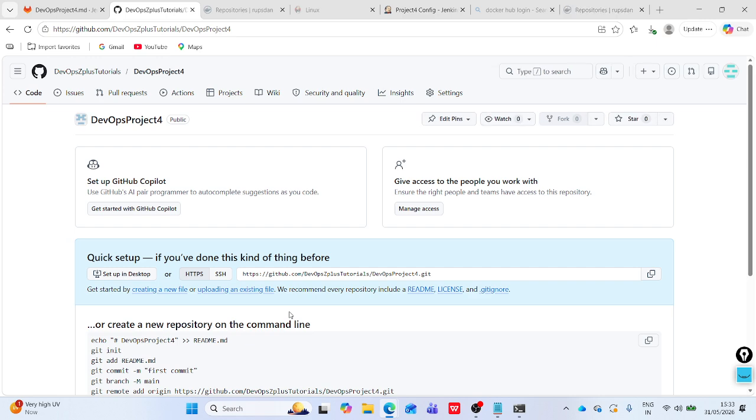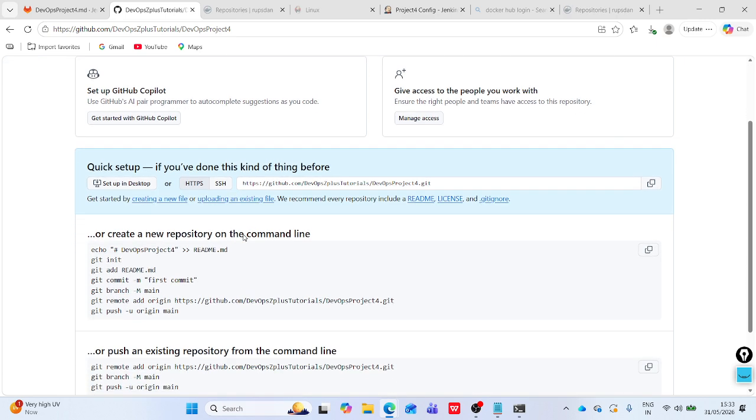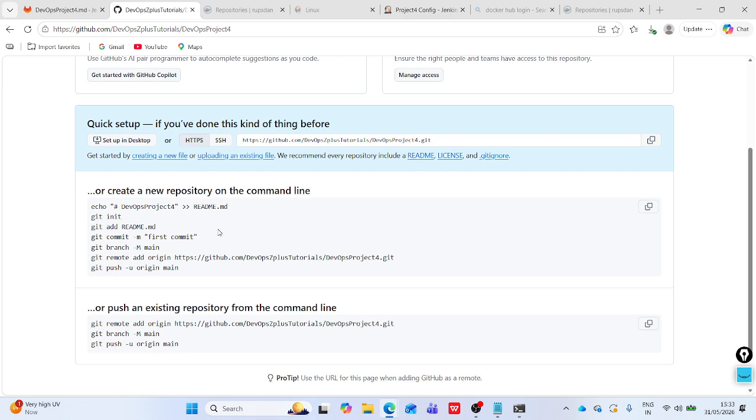So this is GitHub. Here you can see all the steps they have given to add the remote and update our code. I do not have this repository locally, so first let me execute these steps. If you don't know how to push and pull code, you can follow these steps as well. See, they have mentioned first echo DevOps project 4 into the readme.md file.